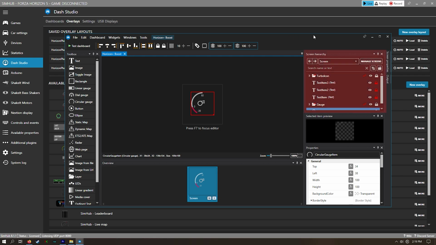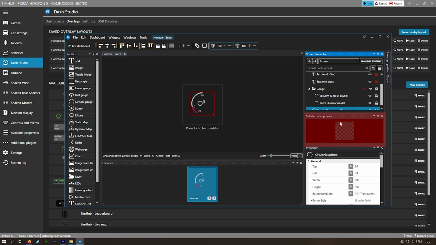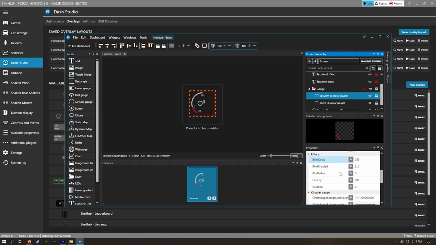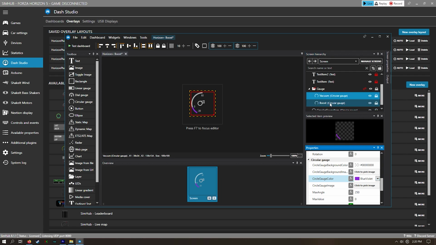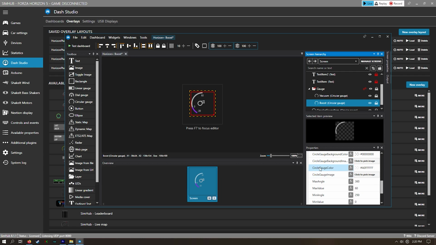But for now, all we want to do is change the gauge color as it fills. So we'll look for it in the screen hierarchy. There's two elements I want to change, the color while under vacuum and the boost color. So here we can see in the gauge folder are our two elements. If you're having trouble finding the right thing, you can see a preview of what's selected right below this window. Now, with vacuum selected, let's scroll down in the properties and see gauge color is currently set to red. We'll click that and make it purple. Now we'll select the boost color, find gauge color, and set that to purple as well.